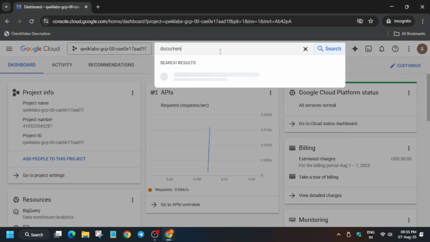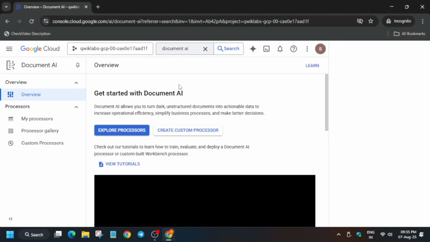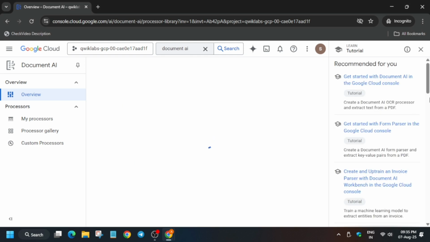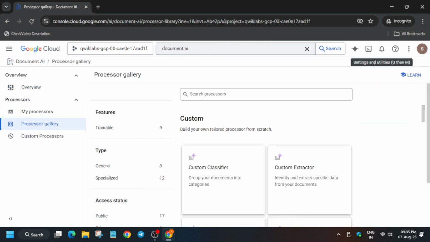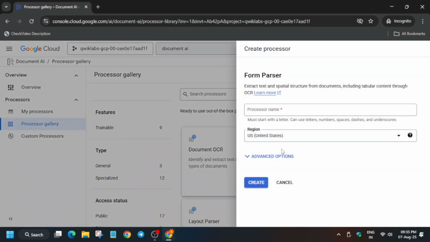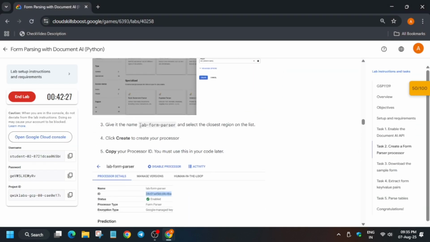Now on the search box, just type Document AI. You can just see, click on the first one, and here basically we have to create a processor, that is basically a form parser. So here you have to click on explore processor. So just click on it, wait for some time, it will load itself, and here we have to select form parser. Come over here and click on this form parser and just come down over here.